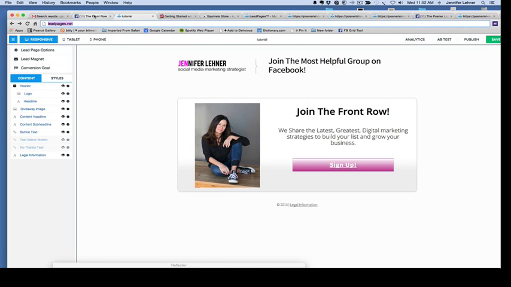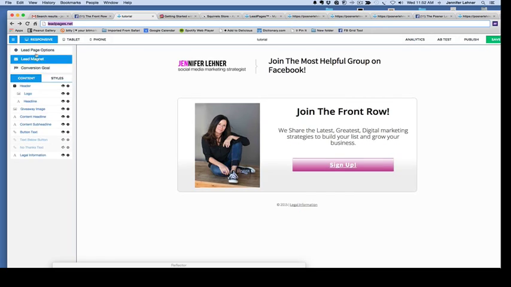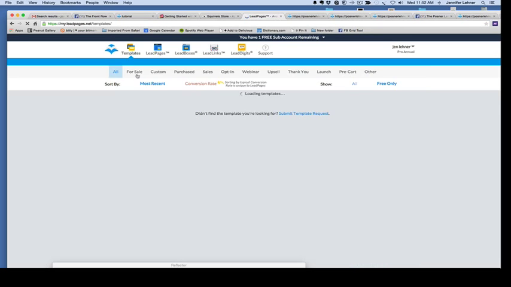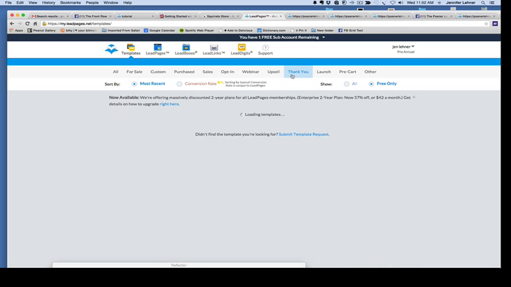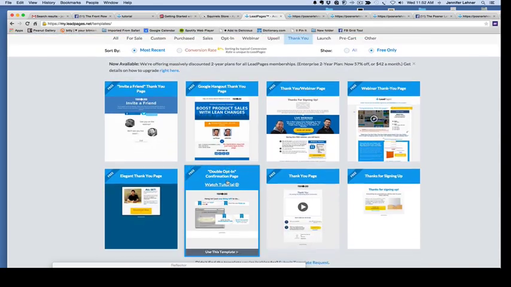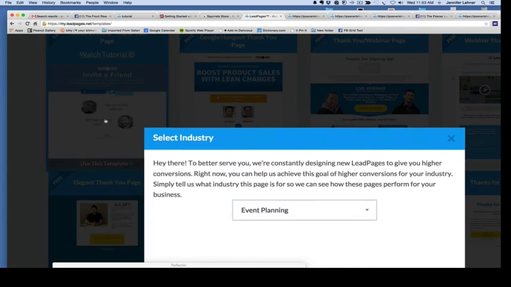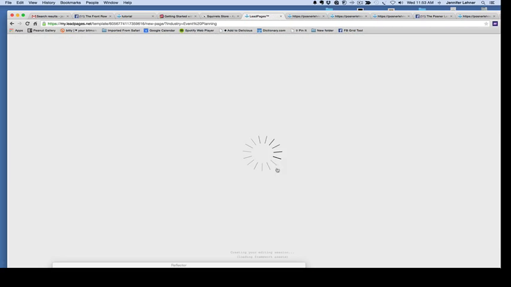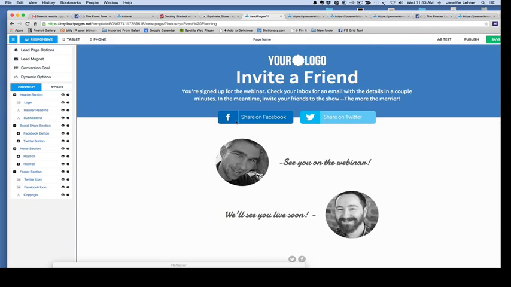So now let's look at some of the thank you page options that Leadpages allows. Okay, so I'm going to say create new page, and I'm going to look at thank you pages. I'm going to look at some of these thank you pages. Here's one that, when people go through the funnel and sign up and their thank you page pops up, that's the one that I just showed you. This is the template that I used.